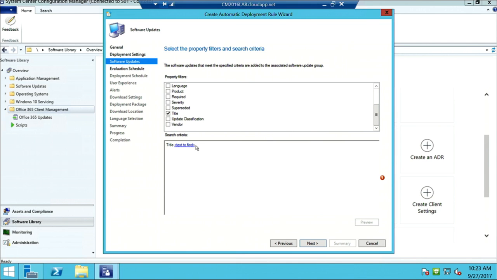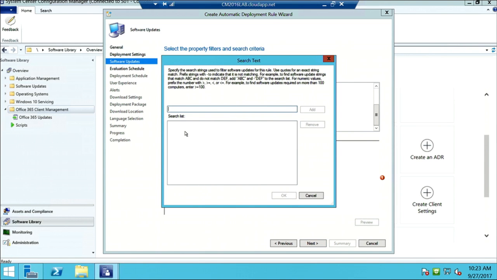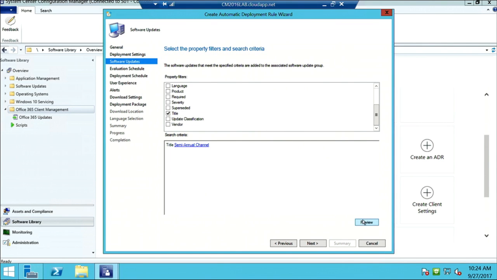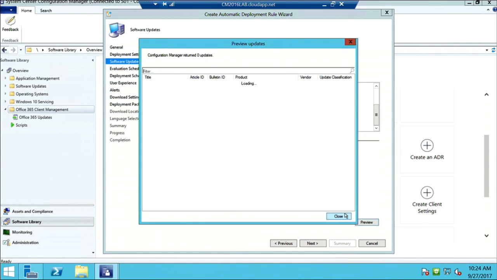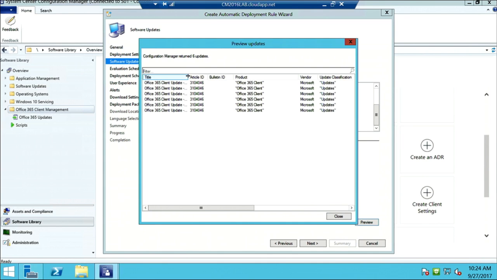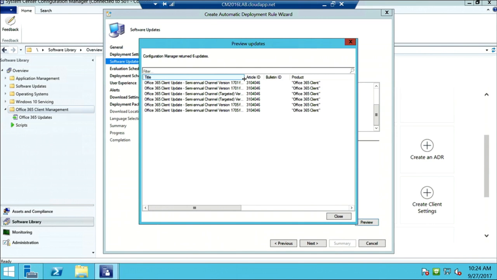But for now, it would be looking at the title itself and really writing out a little query that says, this is the exact set of bits that I want. So if I said, semi-annual channel. And then I can go ahead and preview exactly what I have. I mean, you'll start seeing all the different versions that I have available. So I'd constantly be filtering down to the exact build that I particularly want.